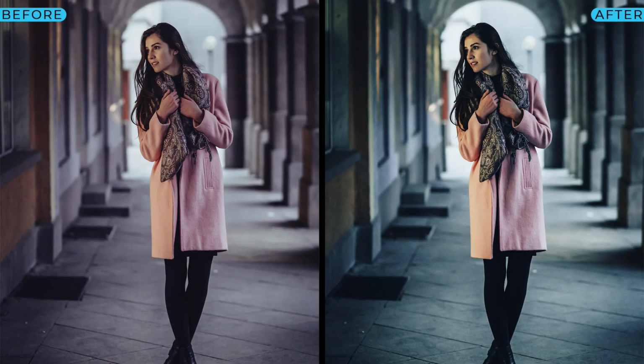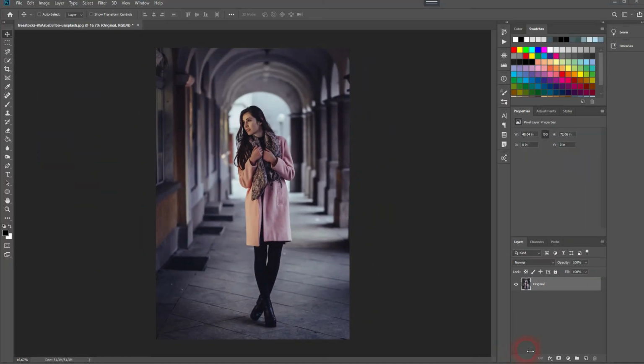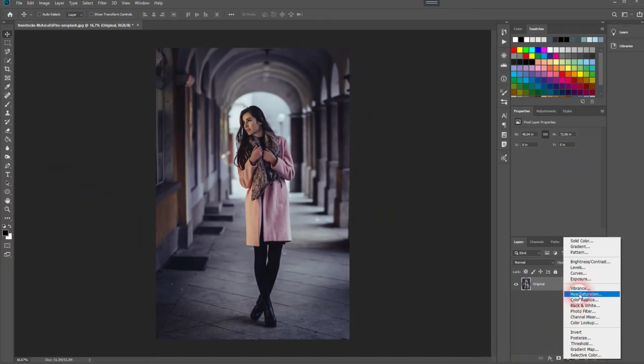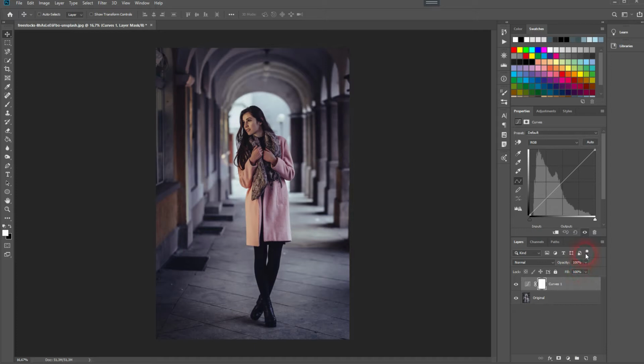We're back, and this time I'm going to show you how to recreate the Clarendon filter in Adobe Photoshop. You'll find the original via the link in the description below. Now we only need an adjustment layer curves, and then we need to target the different color channels. Let's start with the red one.